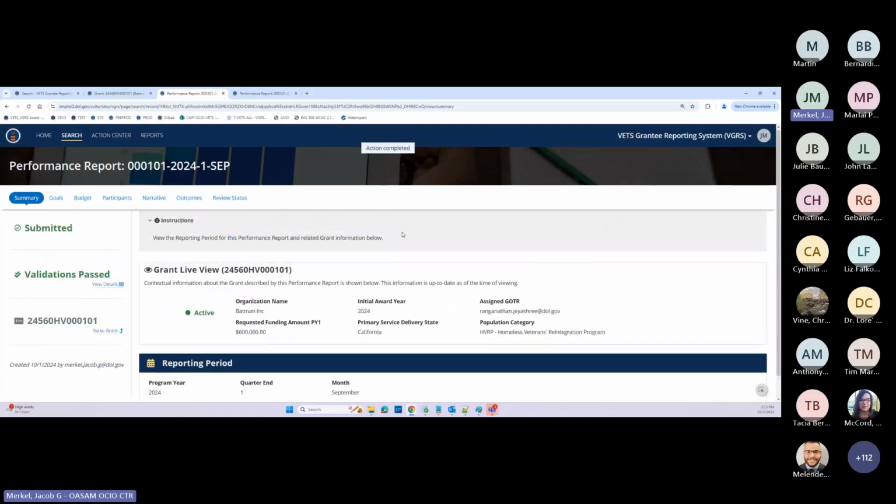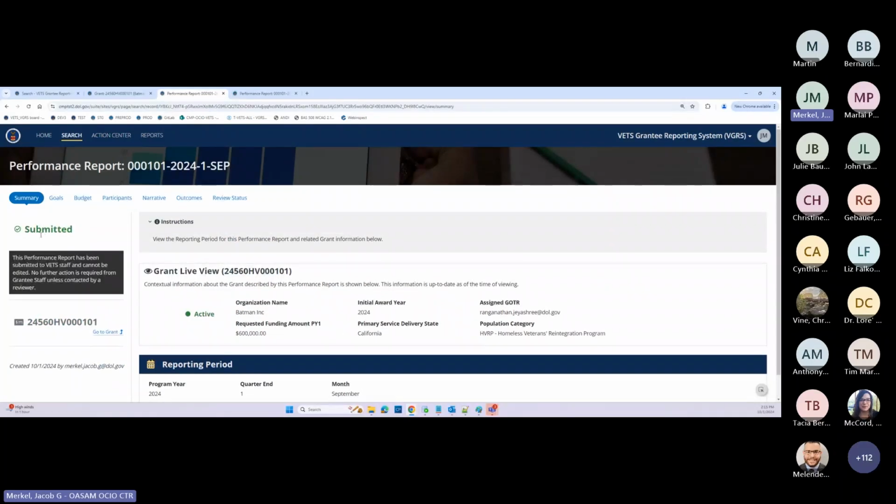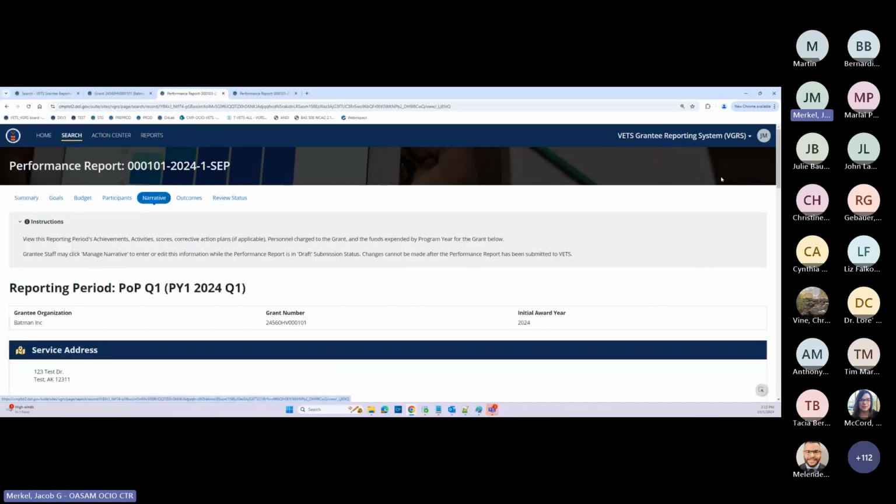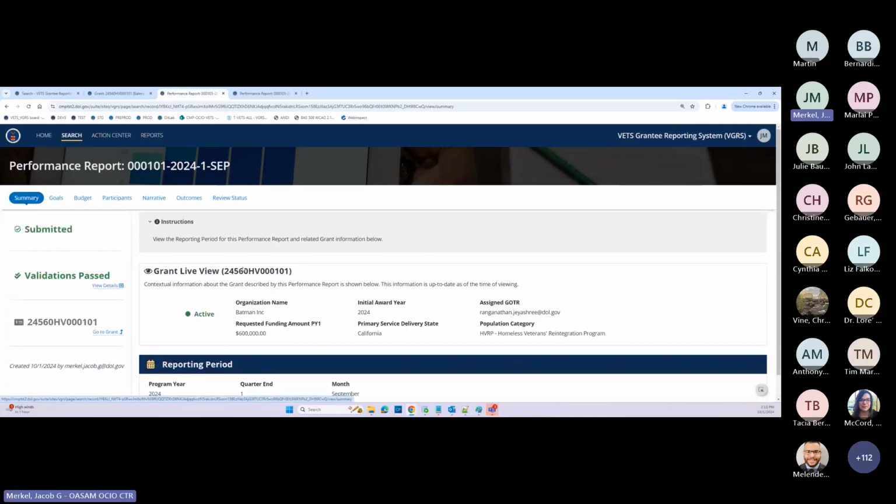Quick load. Once we submit it, we can see that it's changed to "submitted to vet staff." We can't edit it, so narratives is now locked down. We've lost this button to edit narratives. And it's now into the review process and upwards.